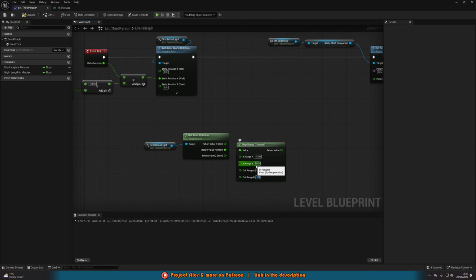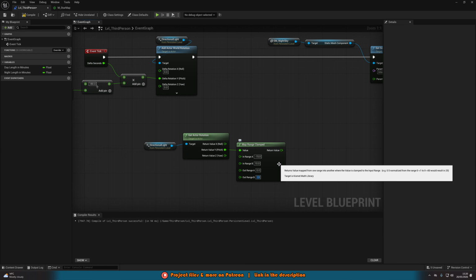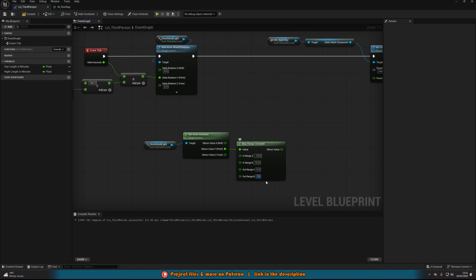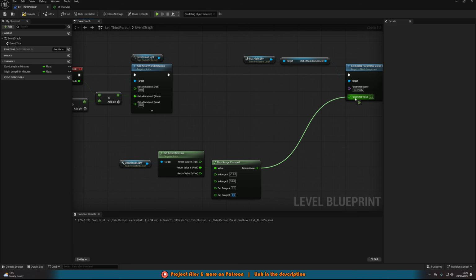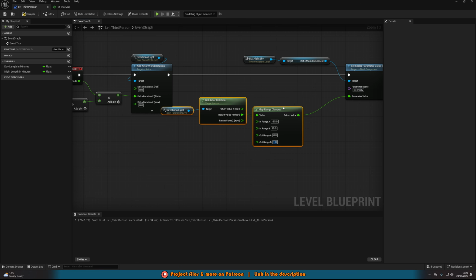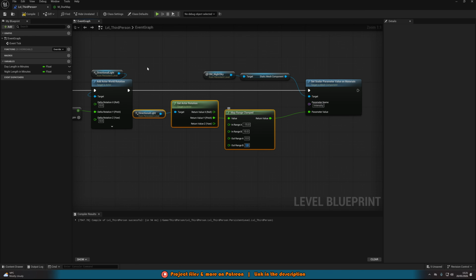So we're not going to wait all the way until it gets to fully night. It's going to be just after sunset. Obviously, play about with these values to get them perfect for you, but I think for me personally, this is what works best. Then this return value can go straight into the parameter value of the set scalar parameter value. If we compile and save this, this is now going to be working perfectly for us.